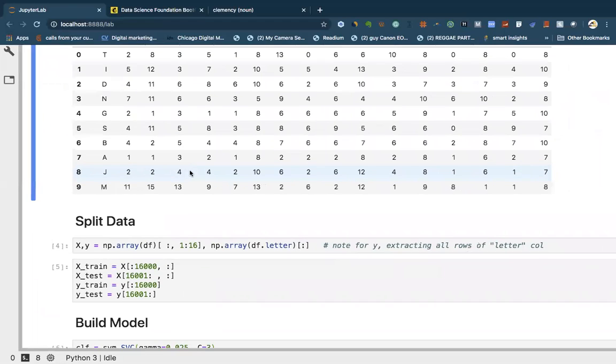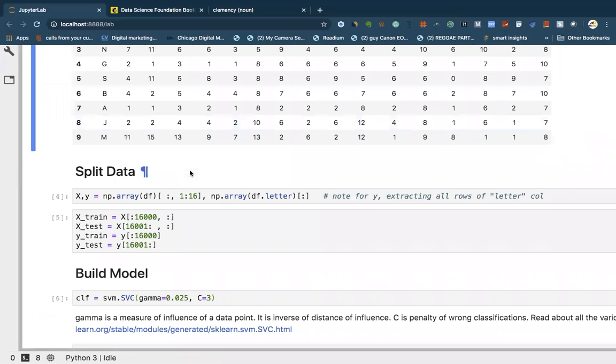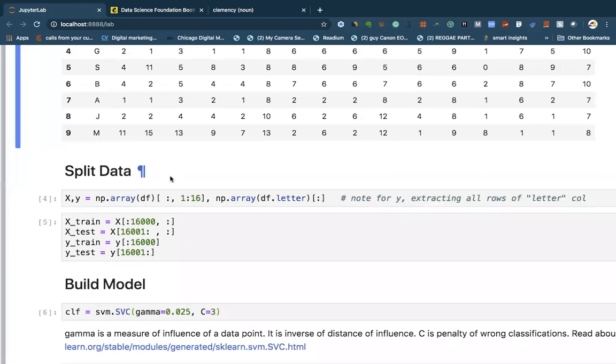All right, so normally we use the train test split function to split our data. This time we're going to split our data manually.